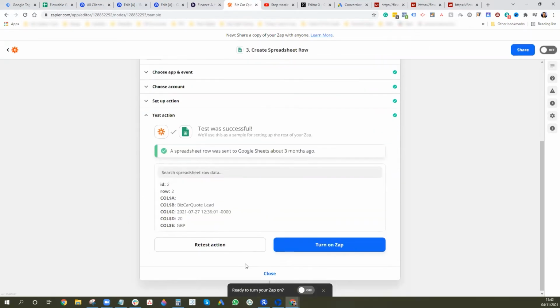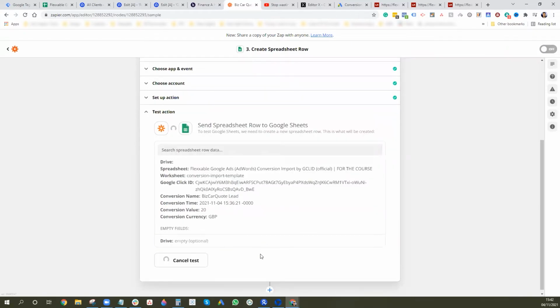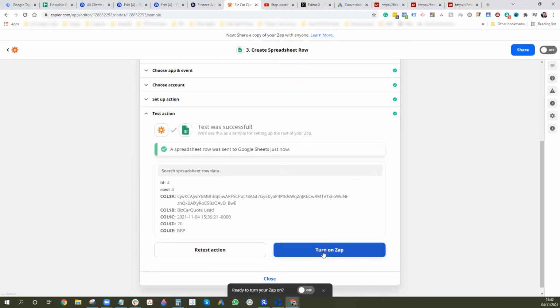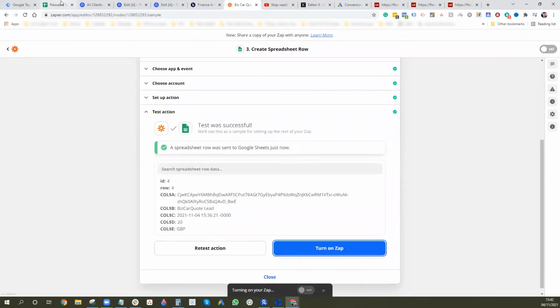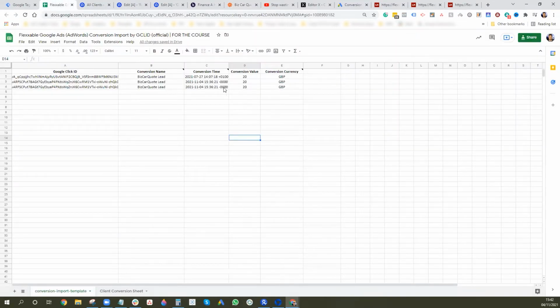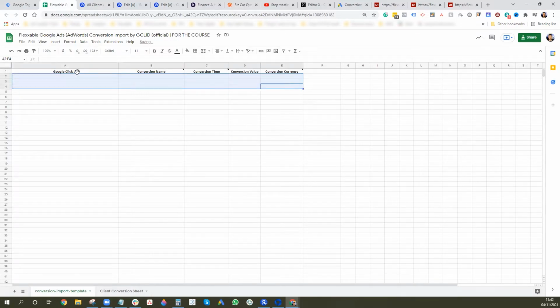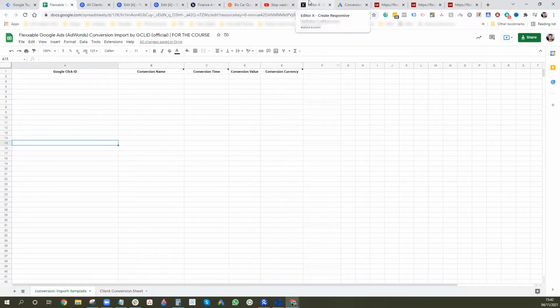And then obviously you want to retest the action or test the action. And then you want to turn on the Zap. And you just want to go to your spreadsheet and just double check that the test has come through. So it has come through perfectly there. Cool, perfect. I'm going to delete these now. Cool, okay, so that's working.